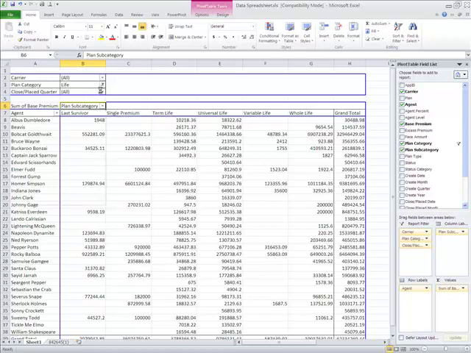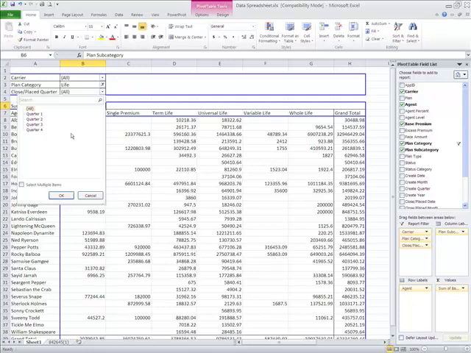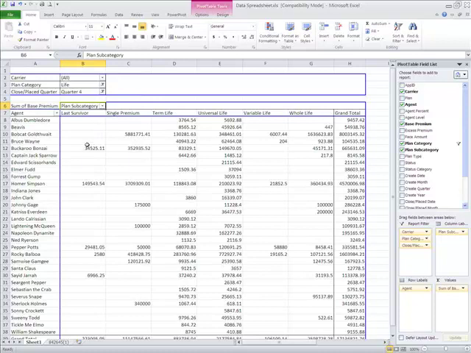And I also am really interested for right now in the sales in the fourth quarter of the year. So I'm going to select multiple items again. I'm going to deselect everything but the fourth quarter, and I'm going to hit OK. So now what we have here is a sum of the sales of different lines of business within life insurance for the fourth quarter of the year.